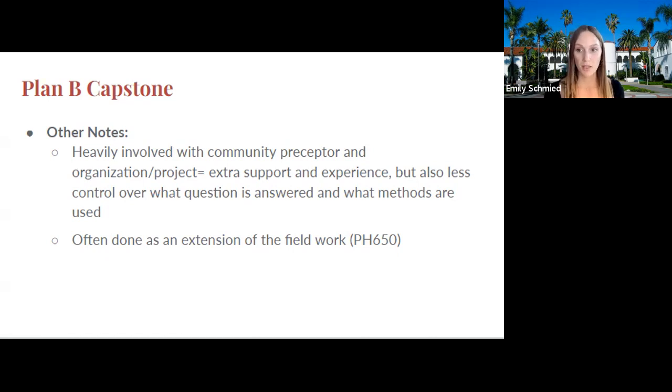And this is great because it gives you experience in working with somebody and people and an organization that is engaged with the community, but it also comes with less control over the scope of your project, the question that you're answering, and what methods are used. And again, the subsequent video about the capstone will highlight some of the pros and cons of this option.